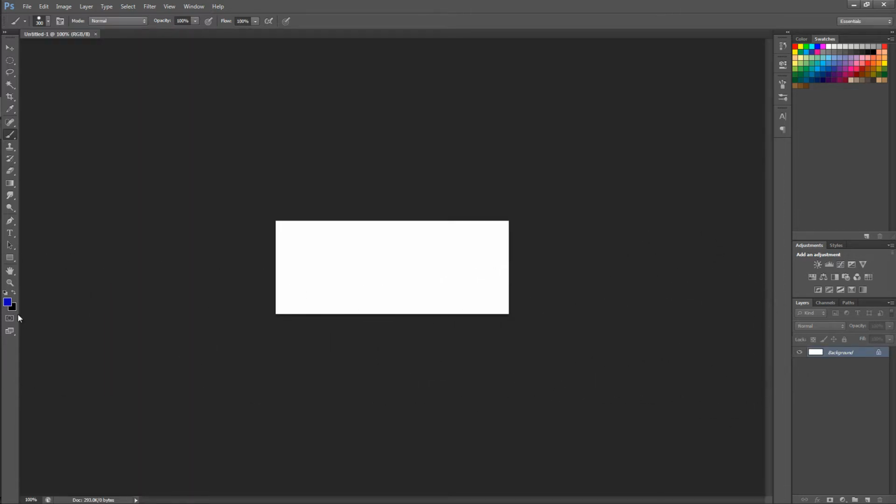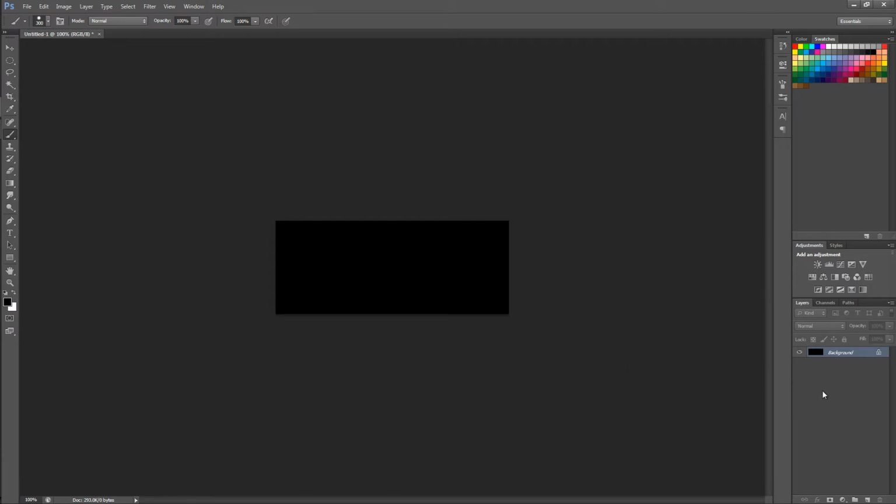Okay, so the first thing you're going to want to do is fill your background layer with black. The reason we do this is just because it's so much easier to see transparent pixels on your render and other things like that when the background is black.